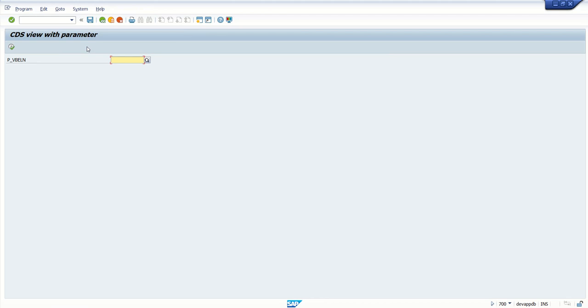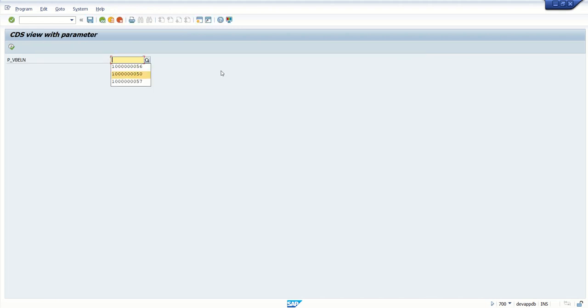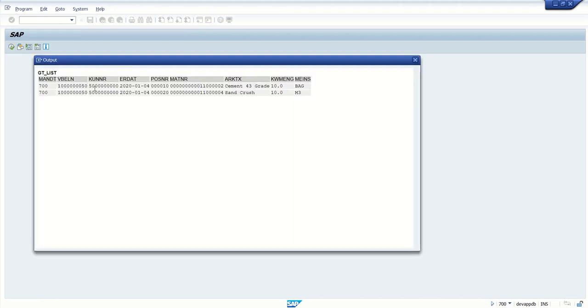Now execute the program. Enter the order number. You can see the order details for the number 56, and there are 4 line items. Like this, we can check for different orders. For 50, there are 2 line items. We can see all the details from the header as well as the line item table.